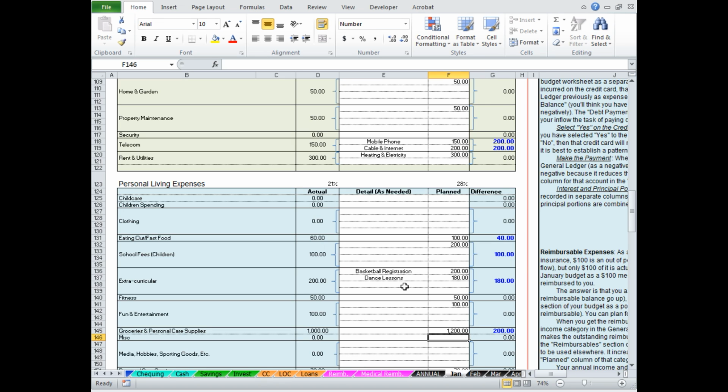You'll notice that some categories have more than one row in the budget worksheet, whereas other categories only have one row. This is just for your convenience. For some categories, such as groceries, which is where I'm at right now, it isn't really necessary to record every trip to the grocery store in your budget.